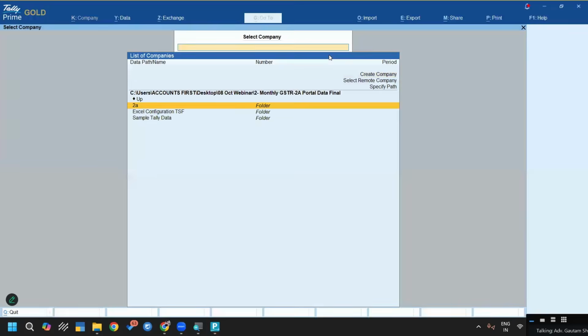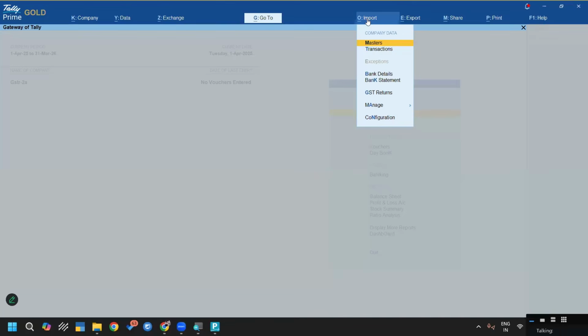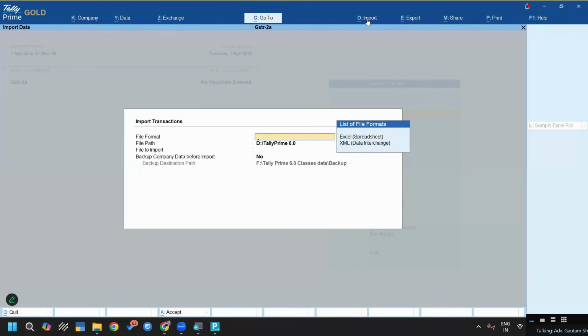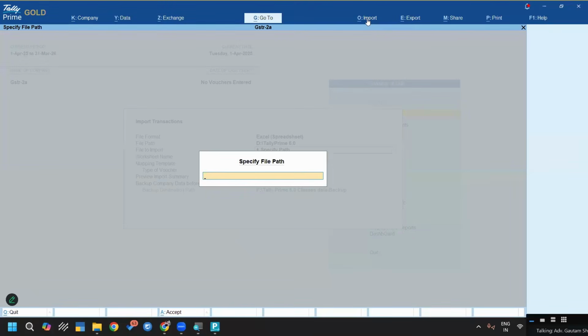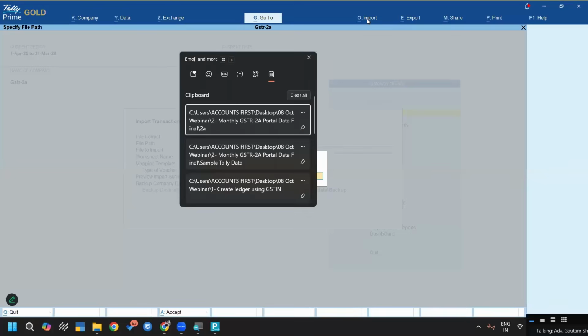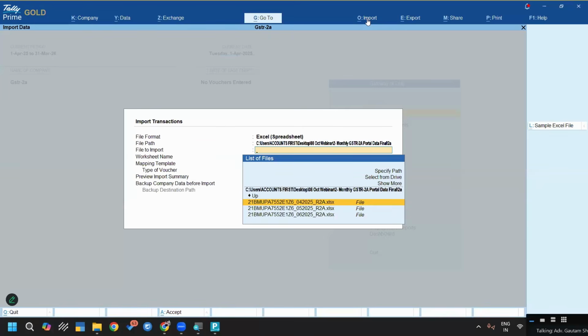We just have to select our Tally data. Our data is here. Right now, no vouchers are entered. It is a whole new company, only masters are there. For importing the transactions, as I said, we have to go to this import. We have to select transactions. The file format should be Excel. We have to specify the path where we have our Excel sheet. Then we have to select our Excel.